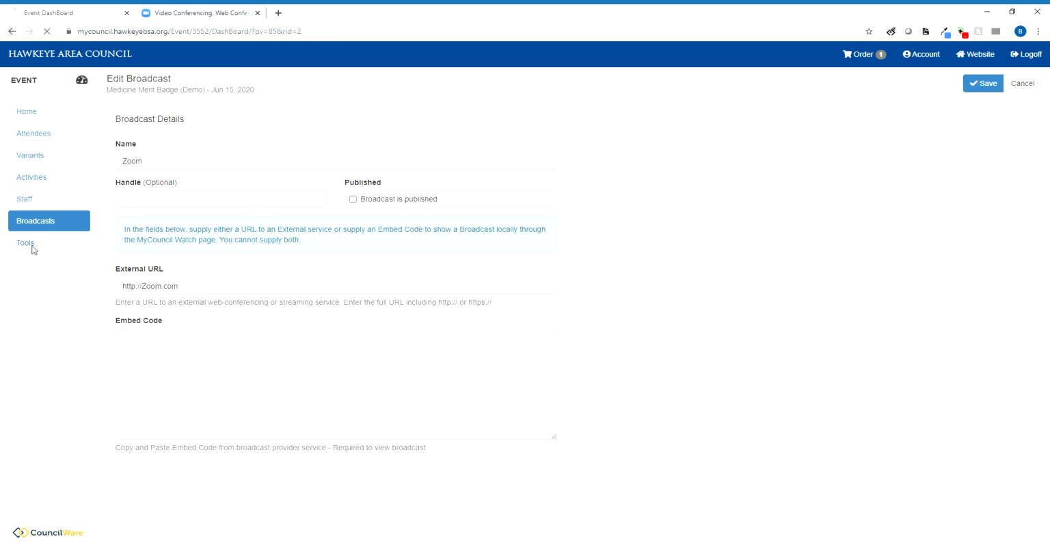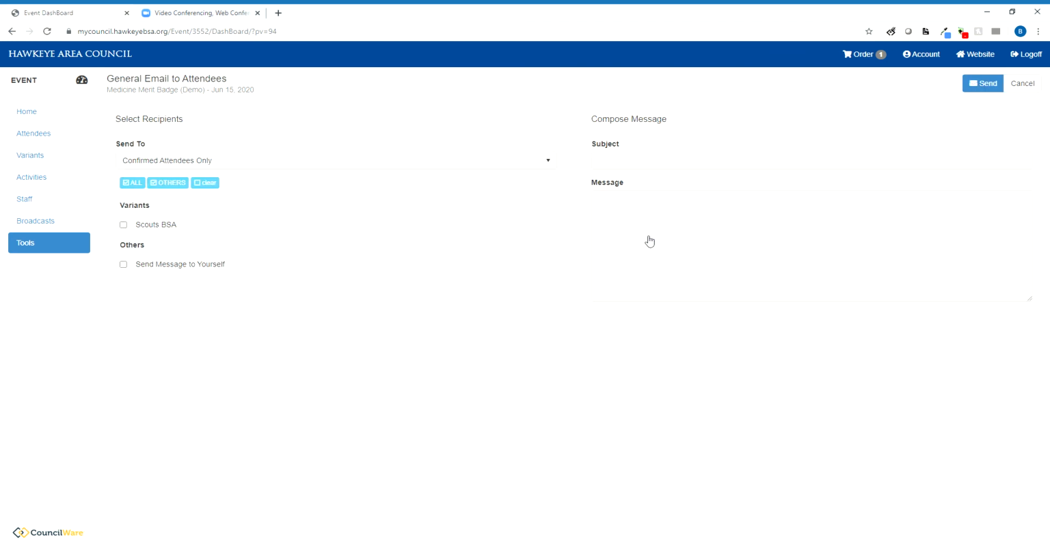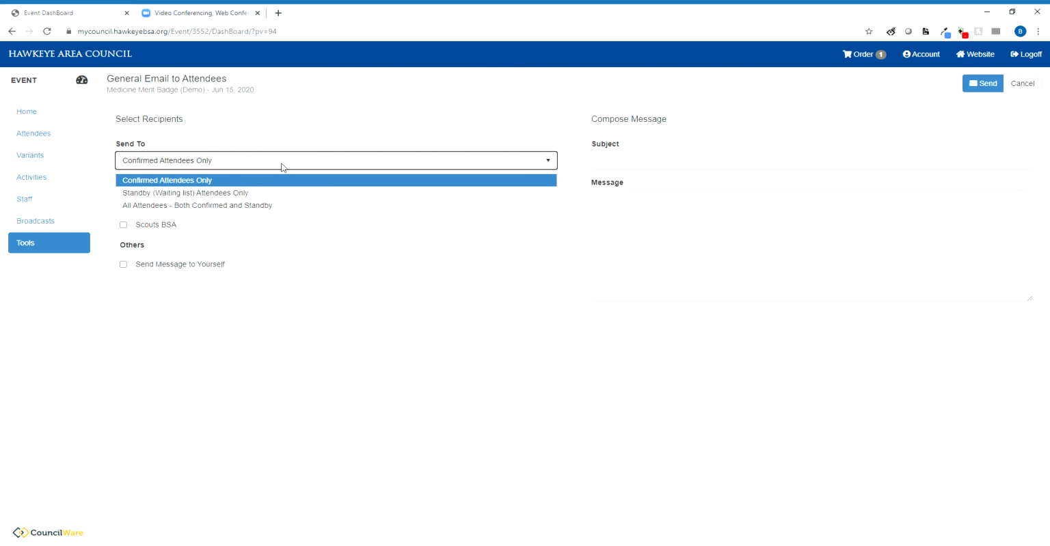And the final bottom left tab here is Tools. So a couple reasons why a merit badge counselor would use this page is this is one place where you can email your participants. So you can send a general email to the attendees under communications here. So if you click here, it'll send these to your confirmed ones. And right now, for most of our merit badges, we are not really using waitlist or standbys. So you probably just want to send this to all your confirmed attendees.